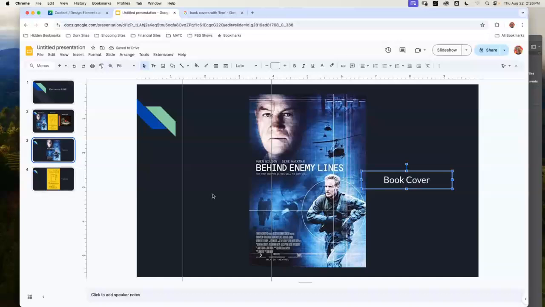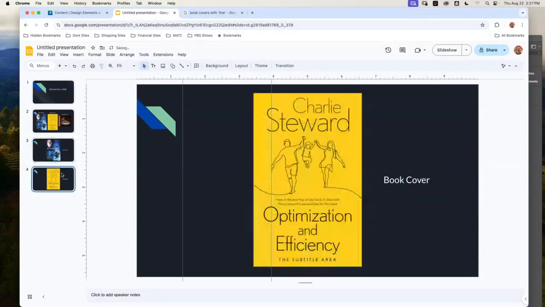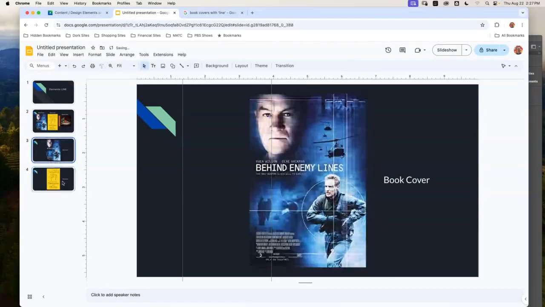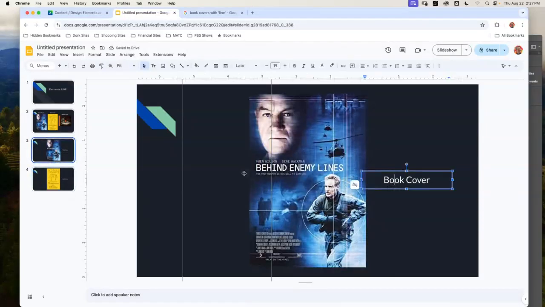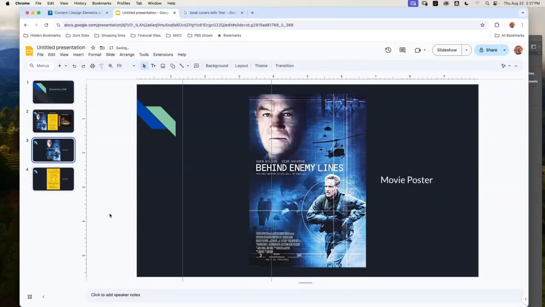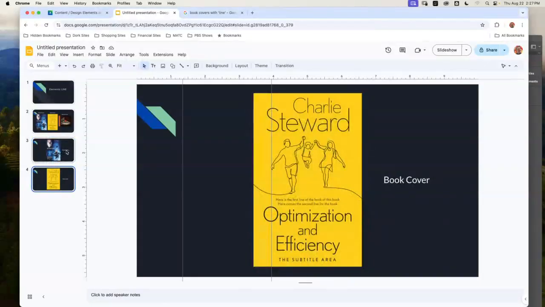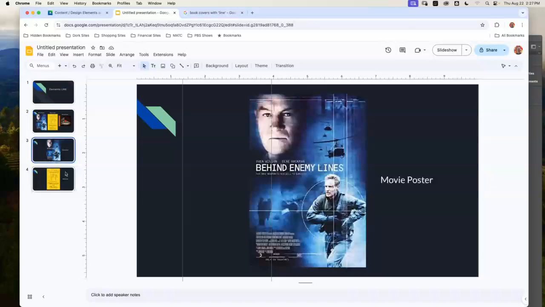When you copy and paste from one page in Google Slides to the next, it places it in the exact same spot. Look at that. See how book cover doesn't change now? That's how you do that. And then I just type in here instead of book cover, call it movie poster. Now it's going to move, but it doesn't move. It's in the exact same line, and so it's not distracting.